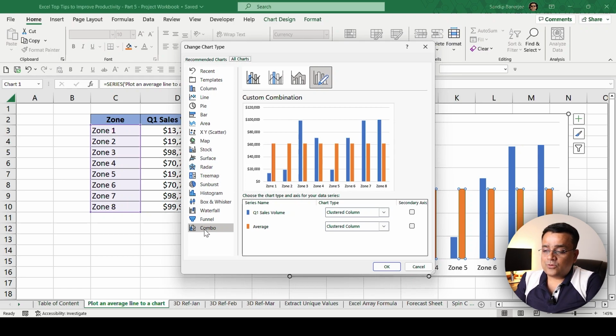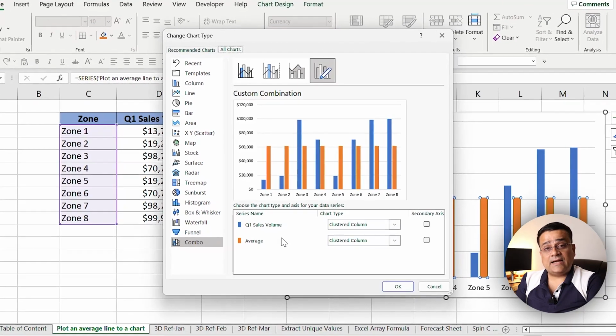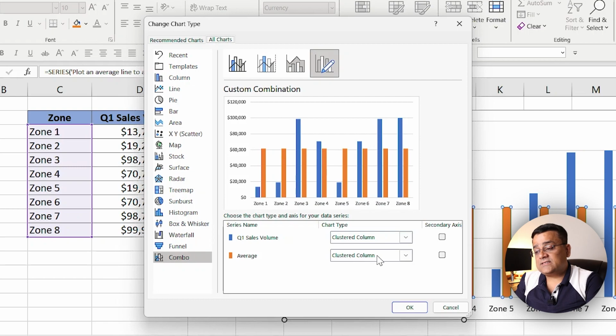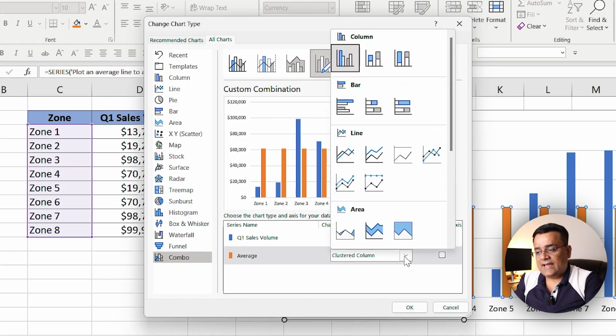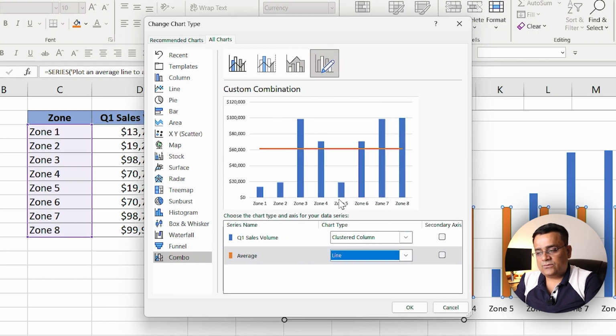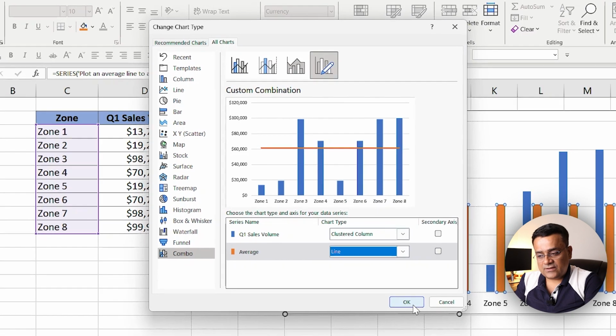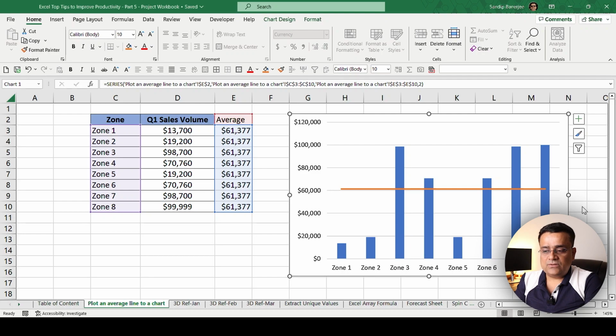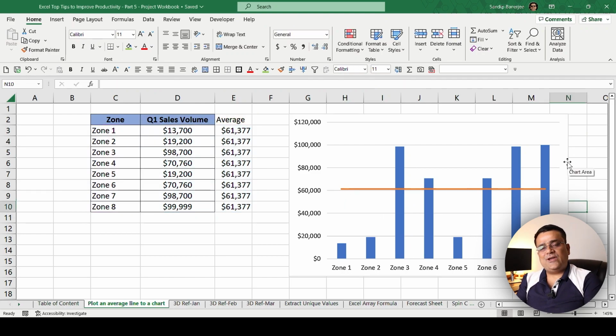If you go to Combo, then for Average, you can see currently it's mentioned as Clustered Column. Instead of that, if you click on the drop down and click on Line, it will add the line here. It's showing as a preview. If you just click OK, now this average got added as a trend line. So this is the way you can add a trend line to your existing chart.